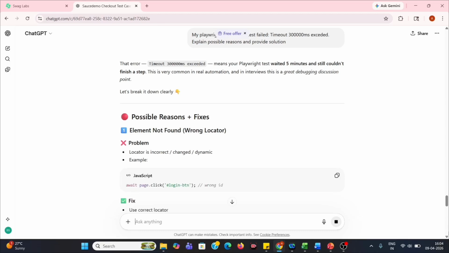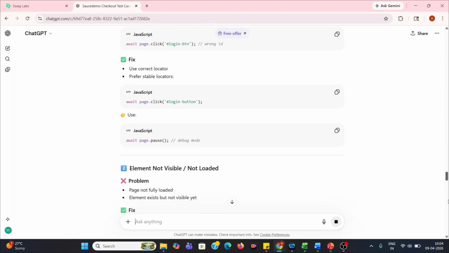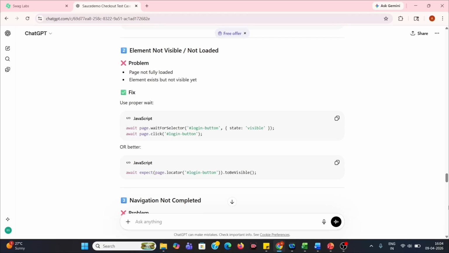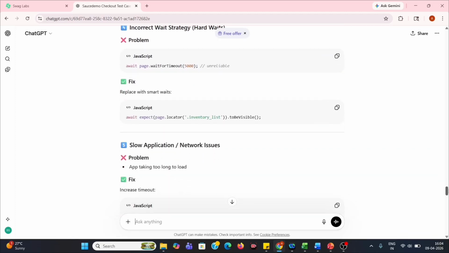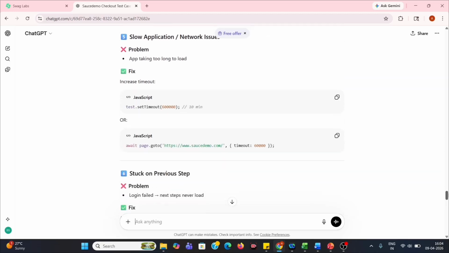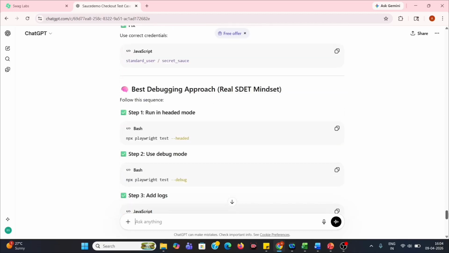So it is just showing me, this might be the problem, and you can use correct locator or prefer stable locators, or if element not visible, then you can fix by using proper waits. If navigation not completed, so again modern Playwright auto wait usually handles this fine. And if it is an incorrect wait strategy, then you can fix this. Then slow application or network issues you can fix by using set timeout. So you could see here, is this not really very helpful for this LLM?